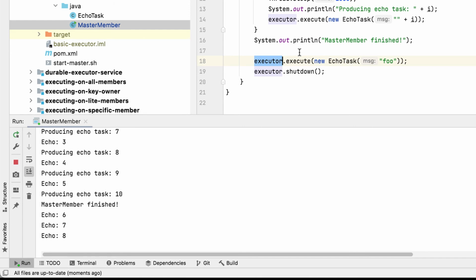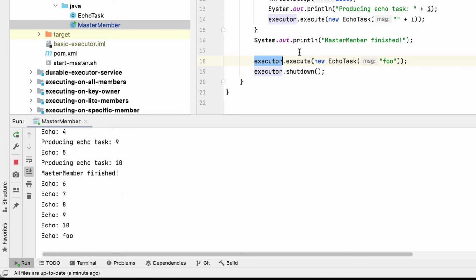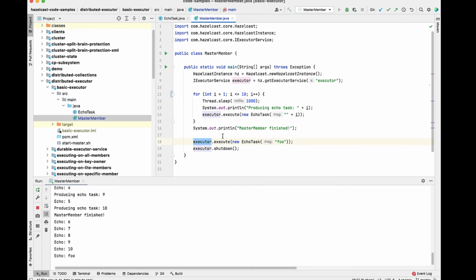Master member has finished doing its submissions, and the executor continued to run independently. So that's just showing you that this invocation of the executor continues to run even when the code that invoked it is done and has moved on to some other operation. So that's a very simple example of executor.